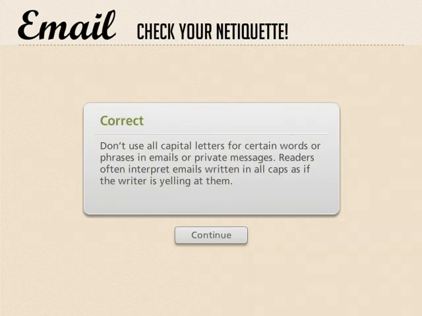Don't use all capital letters for certain words or phrases in emails or private messages. Readers often interpret emails written in all caps as if the writer is yelling at them.